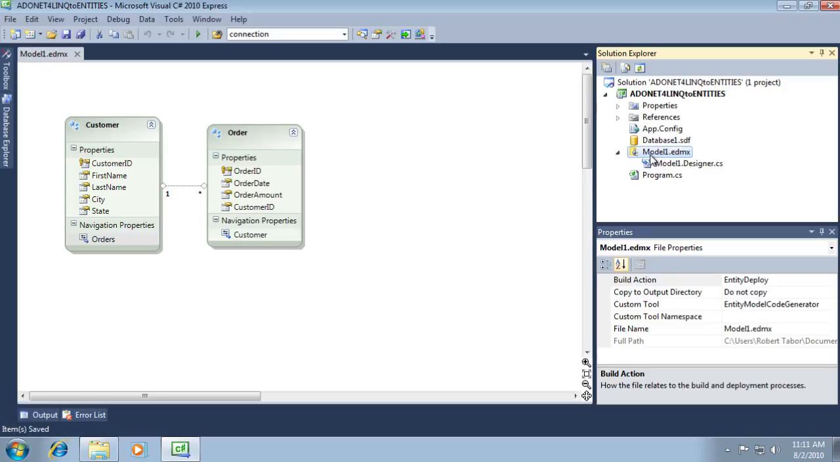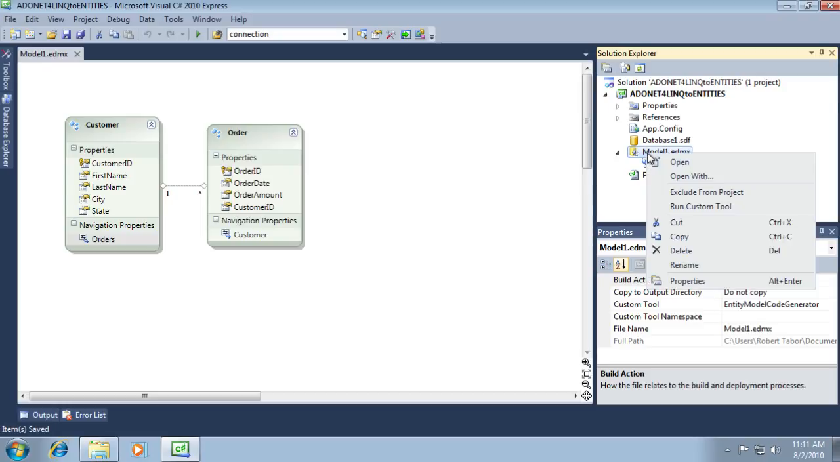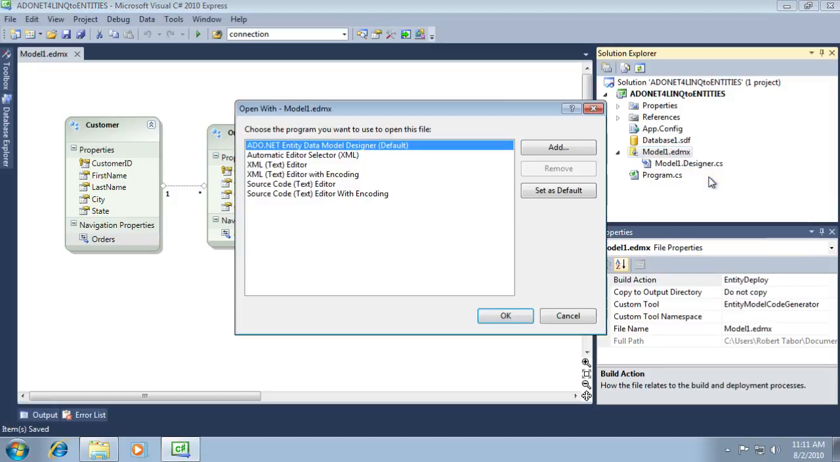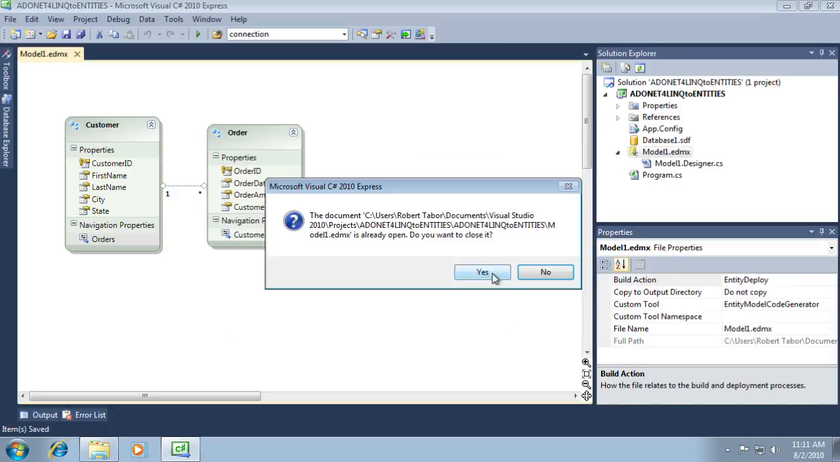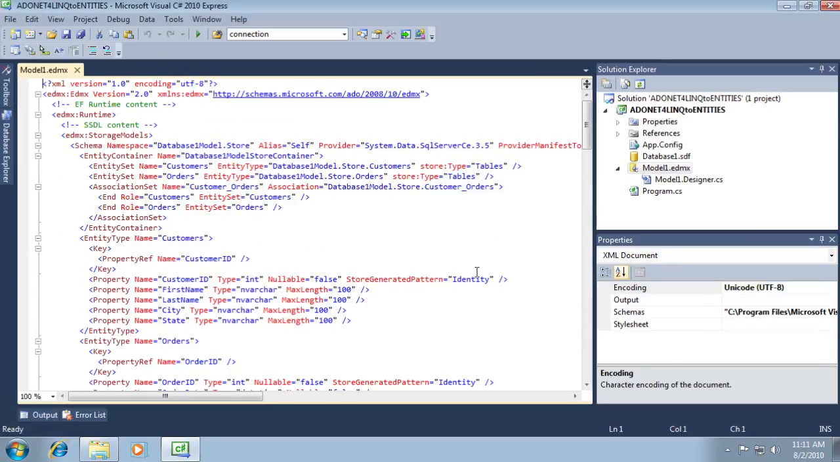Let's right-click this model1.edmx and select Open With. That opens up the Open With dialog. And I'm going to select the XML text editor. Click OK. It's going to say, are you sure you want to do that? That means I'm going to have to close this visual representation. That's just fine. That's exactly what we want here.